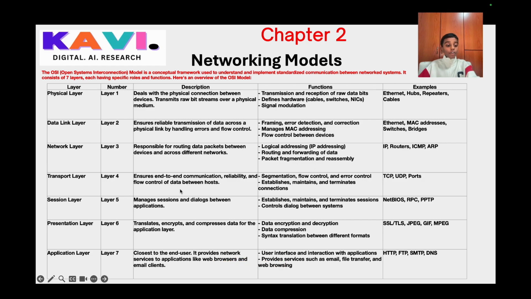Now let's go to the fifth layer, which is the session layer. It manages sessions and dialogues between applications. Now let's see what are the functions of the session layer. It establishes, maintains and terminates sessions, and it controls dialogues between systems. Now what are the examples of the session layer? The examples can be NetBIOS, RPC and PPTP.